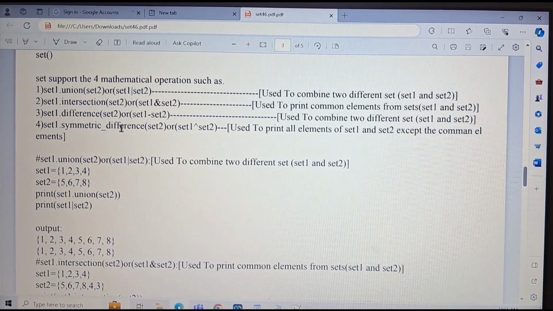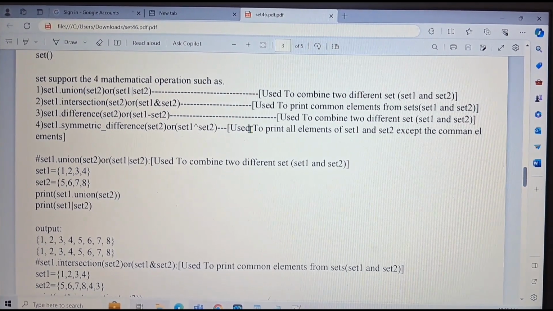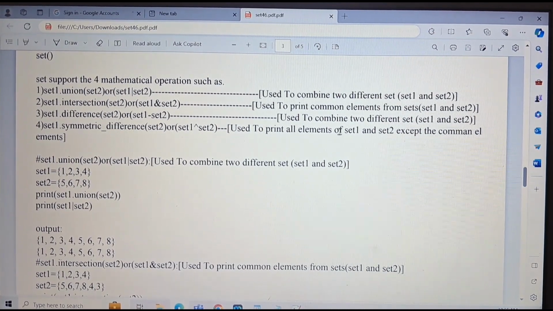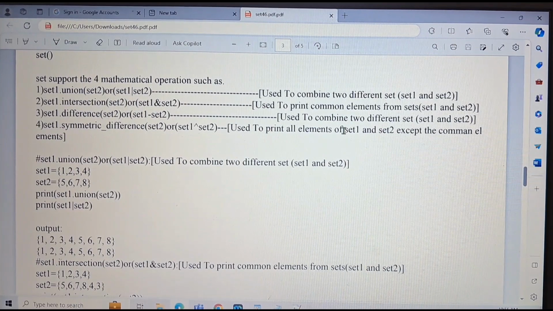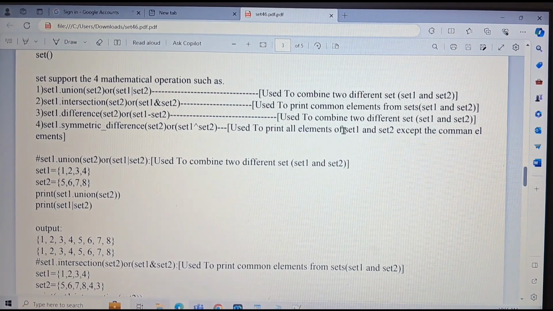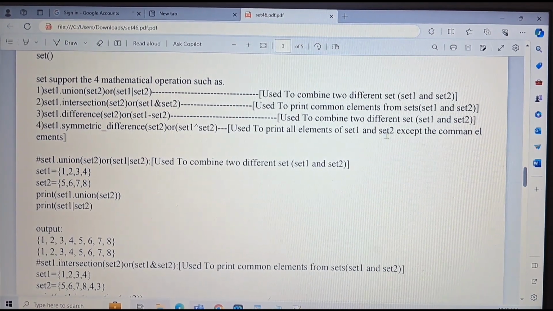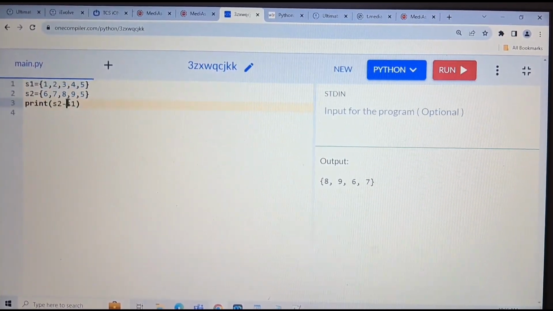So what is the symmetric difference? Symmetric difference is used to print all the elements of set 1 and set 2 except the common elements. I'm repeating again: symmetric difference is used to print all the elements of set 1 and set 2 except the common elements. Let me show you.